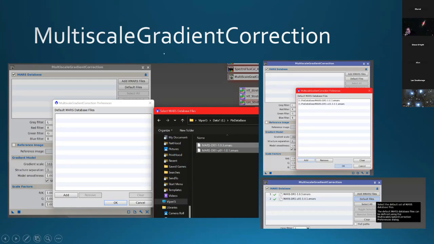So now we've got the multi-scale gradient correction tool. And first thing you want to do is, well, hopefully you downloaded the two databases. You're going to check the little wrench down here first. It brings this little box up. Click Add. Go to where your two database files you downloaded are. In my case, it was on my desktop.